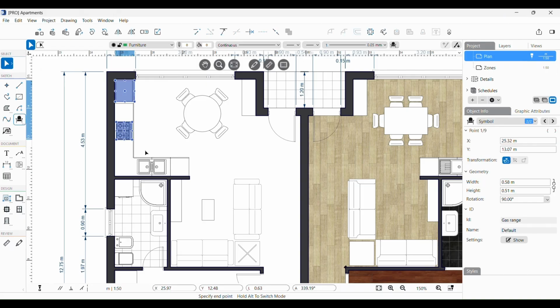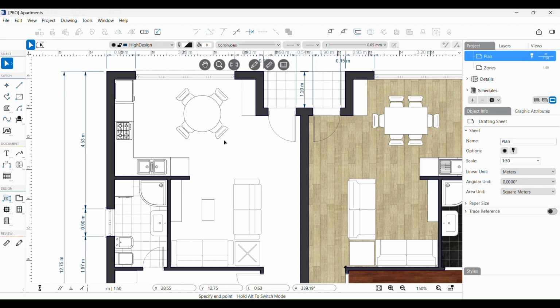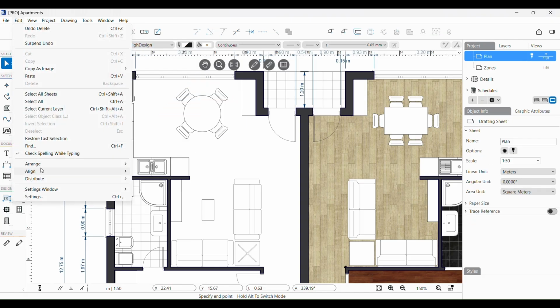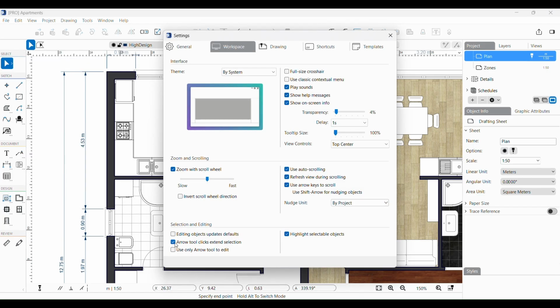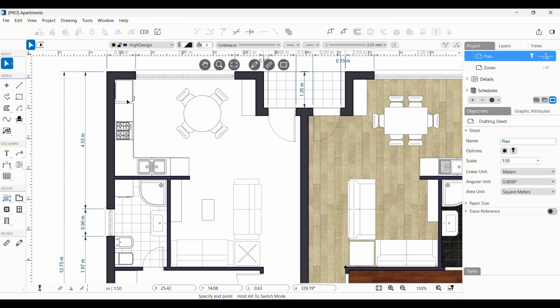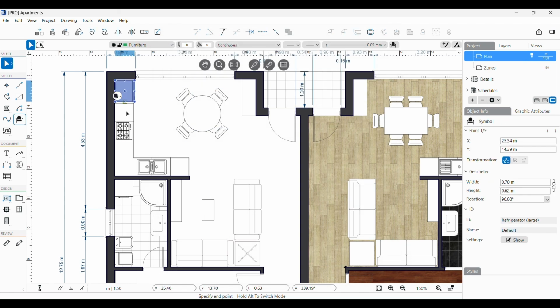Adding and removing objects. Hold down the Shift key while clicking to add items to the selection or remove already selected items. Click on a blank part of the screen to deselect all. If the option arrow tool clicks Extend Selection is active in Settings, clicking an unselected object will automatically add it to the selection.